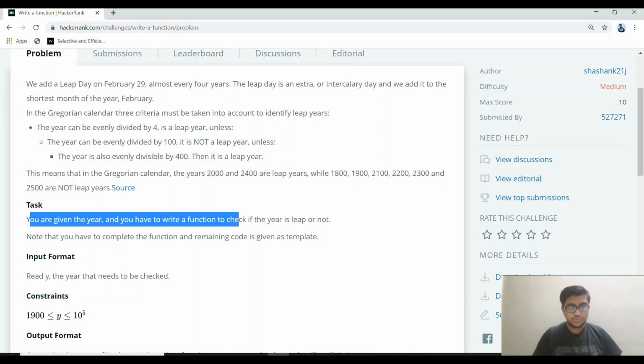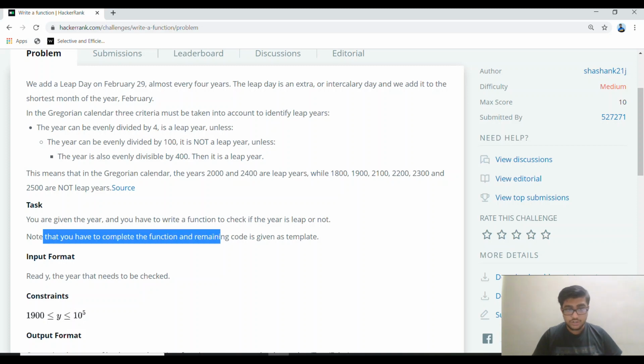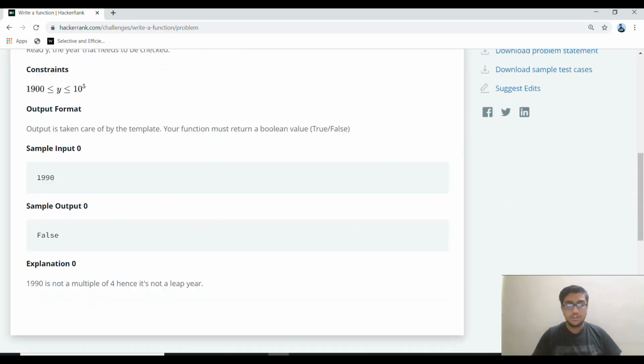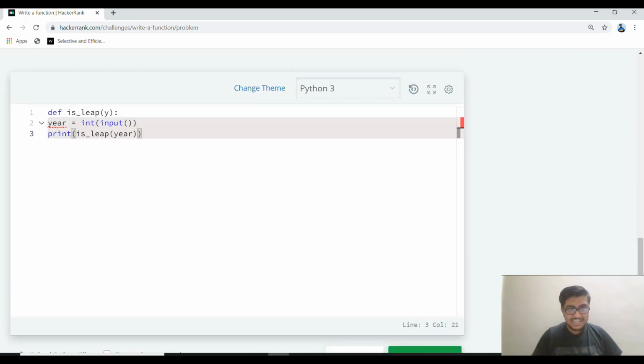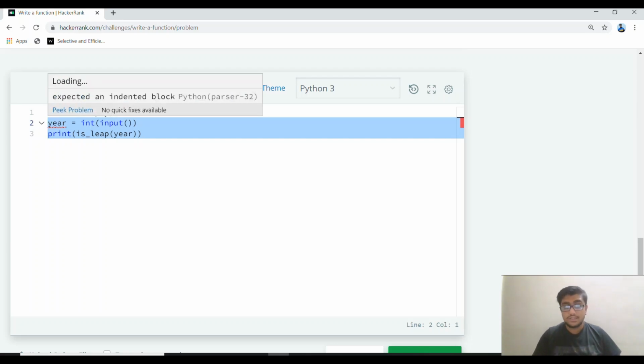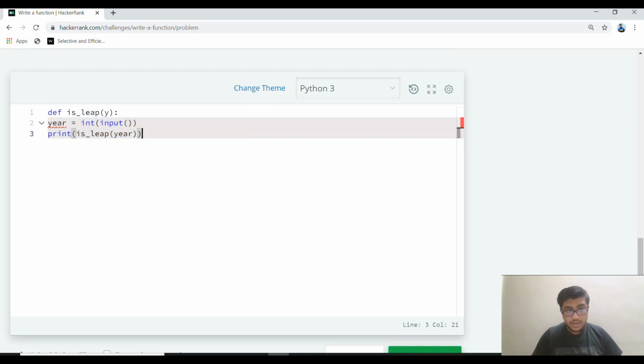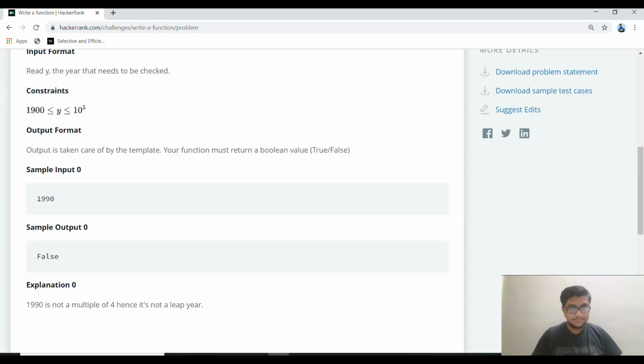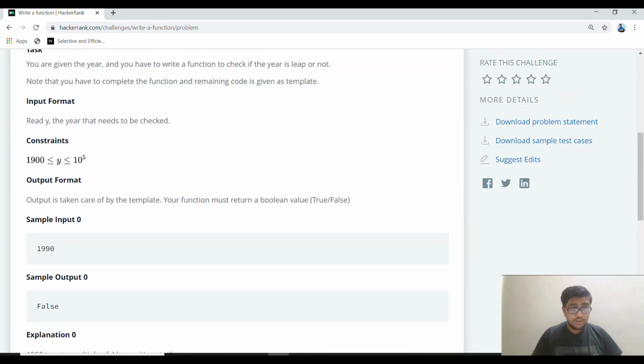Okay, so they have given one note that you have to complete the function and the remaining code is given as a template. So as I told you, these two lines are given as a template, so we can't delete this line. We have to consider this line and write accordingly. Input format: read y, the year that needs to be checked. Constraints: 1900 less than or equal to y less than 10 raised to 5.